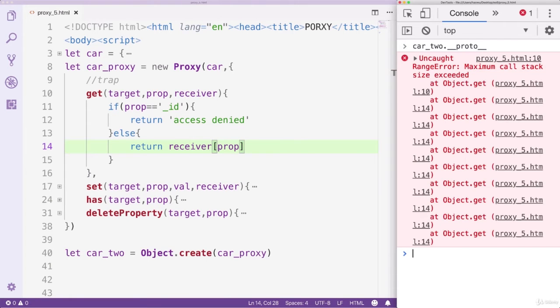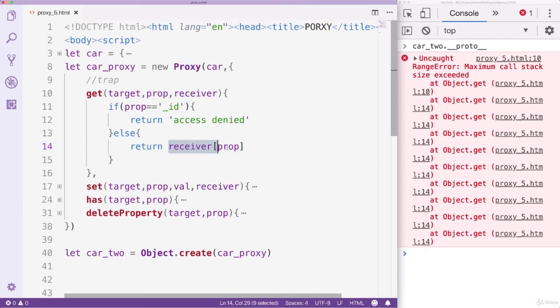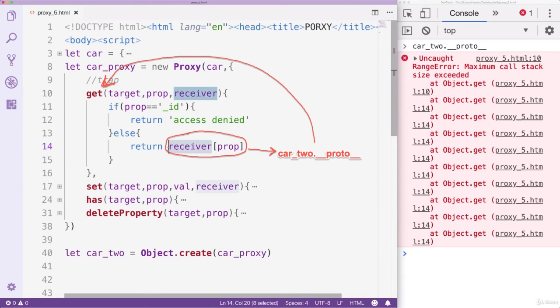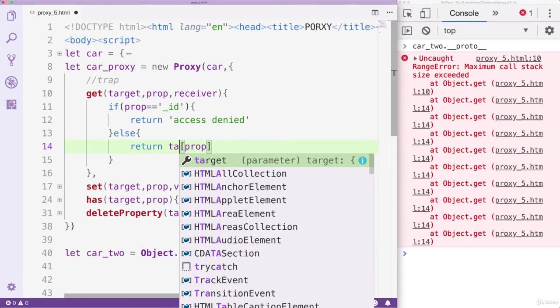This time we got something even worse. We got an infinite loop. This is because returning receiver[prop] actually means returning car2.__proto__, which will trigger the get trap again. As a result, we will have an infinite loop. So in your get trap, be very careful with receiver. You can return receiver as a whole, but do not return its properties.